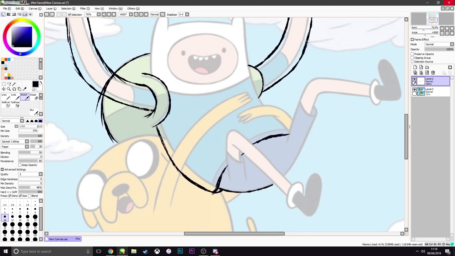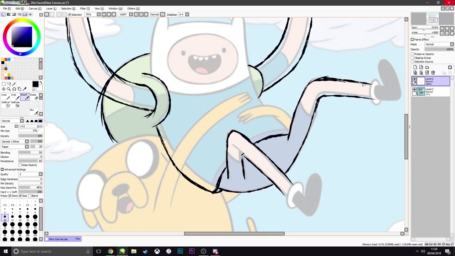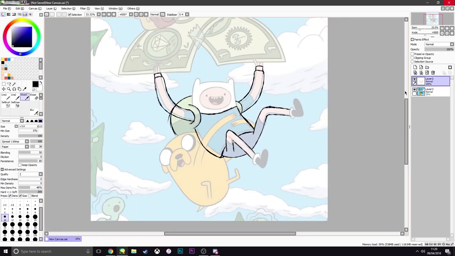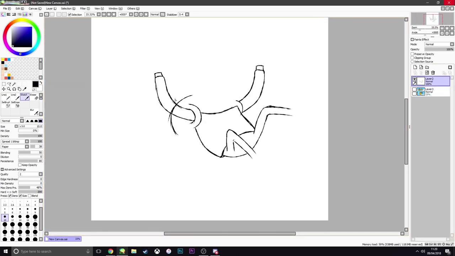And if your character's wearing shorts like Finn is, if you don't want to use shorts, then all you have to do is just go over it, like just like that. It's not too difficult, I don't think. And just finish this. Just like that. Okay, so if we get rid of that layer, that's what it's looking like. He's got a sweatshirt on and he's got jeans on instead of a t-shirt and shorts.